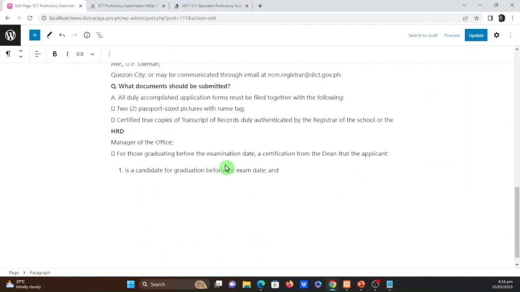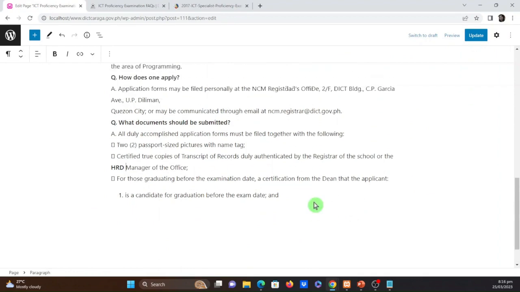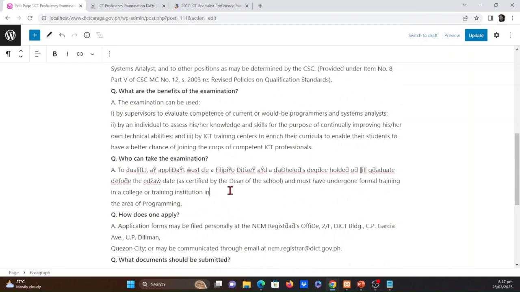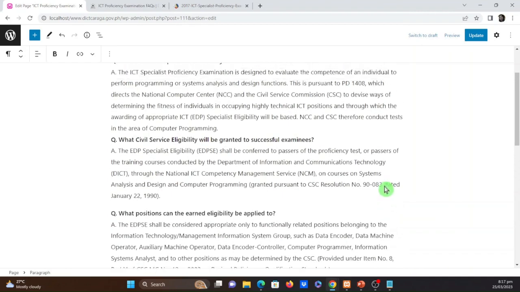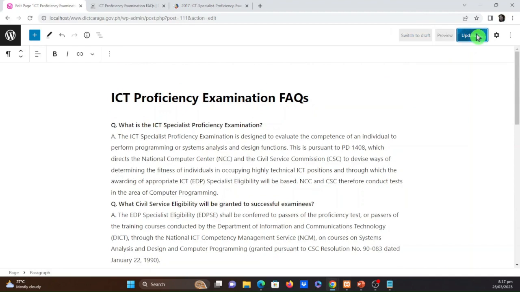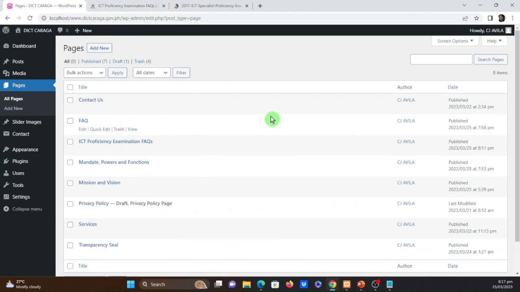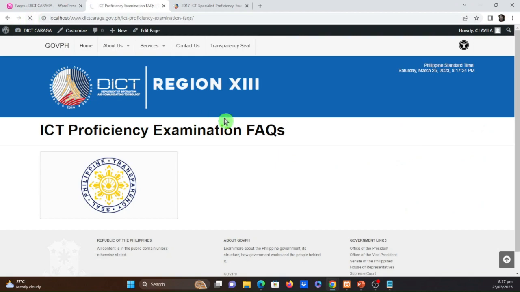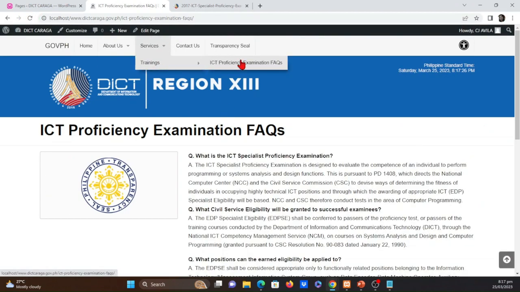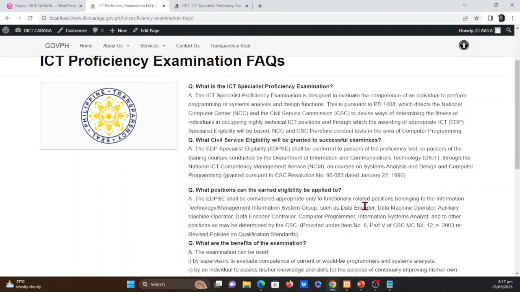Anyway, this is only for demonstration purposes on how we can do the copy paste option. Let me save it and go back to our dashboard. So in our FAQ, let's try to refresh this one again, and trainings, ICT proficiency. So these are now the information being added.